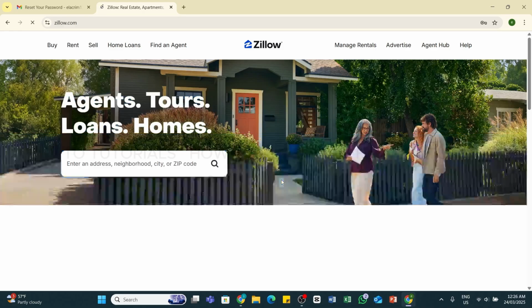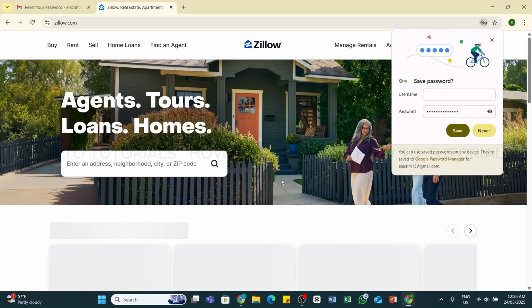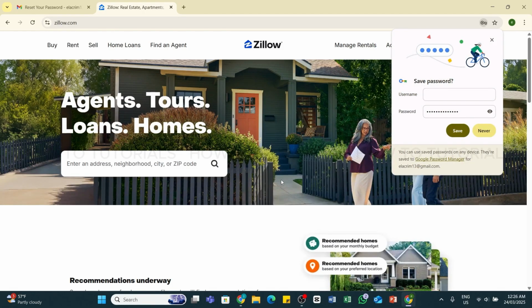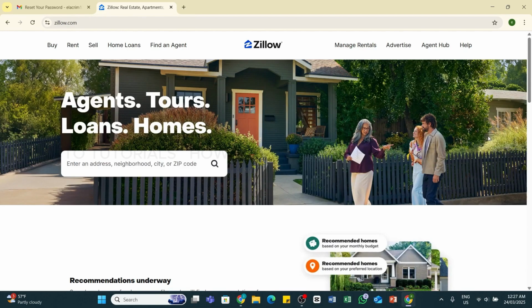Now after a few seconds, you will see you have successfully reset your password and now you are logged into your account. So this is how you can reset your Zillow account password.